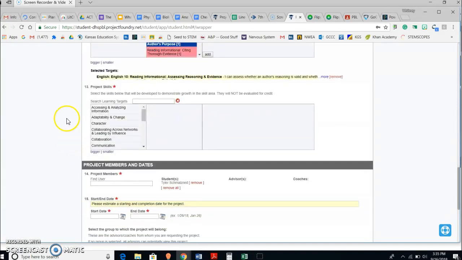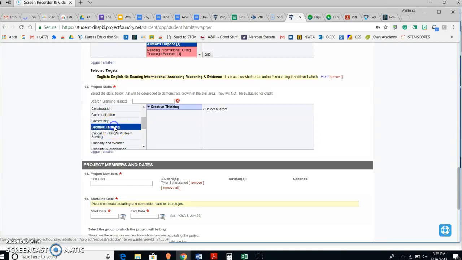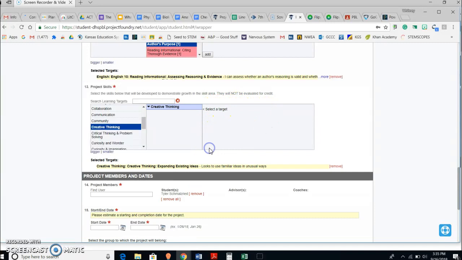Skills are soft skills, things that you need to do to someday be employable. Remember, when you select these, whether it's a target or a skill, these are things that we, your advisors, will be evaluating you on at the end of your project. If you're going to be working on creative thinking, you're going to look to use familiar ideas in unusual ways. If you add that, at some point, we're going to evaluate your ability to do it. So if you don't think that applies to this project, then don't pick it.